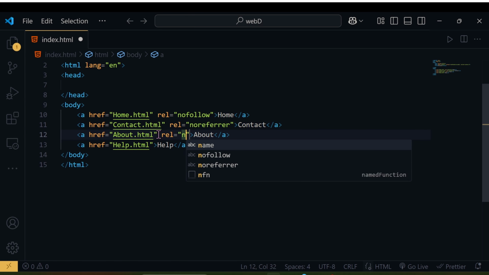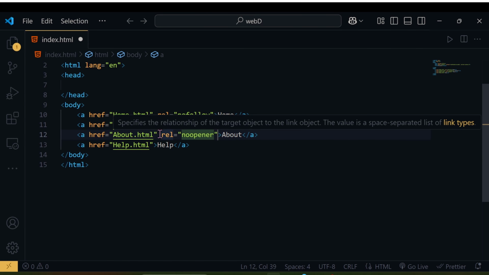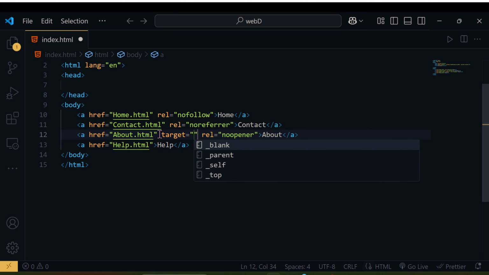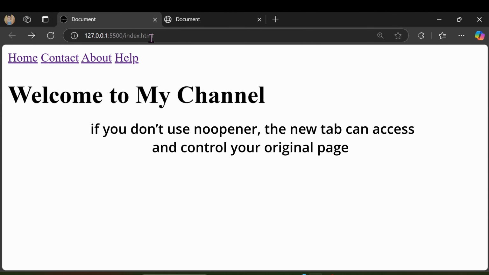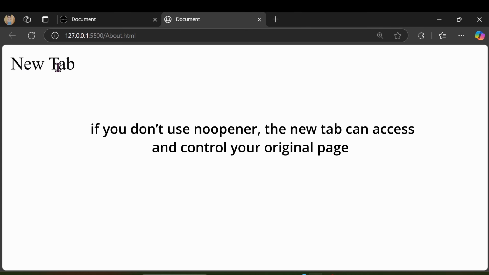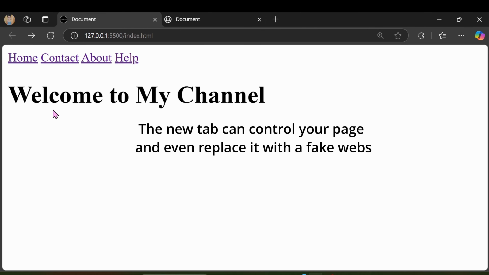Next one is noopener, and the noopener attribute is used for security when opening a link in a new tab. And if you don't use noopener, the new tab can access and control your web page, which is a security risk. The new tab can control your page and even replace it with a fake web page.